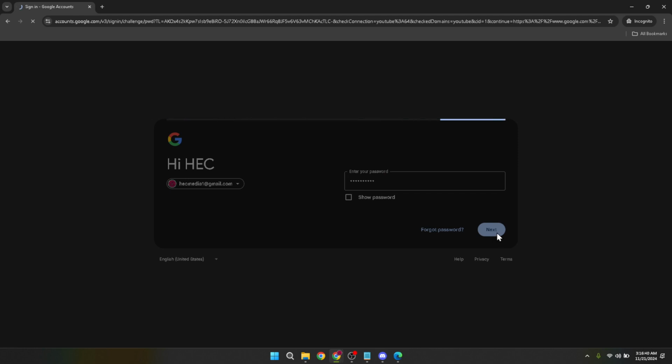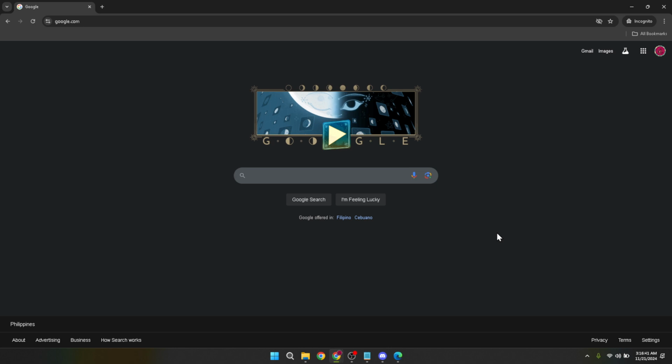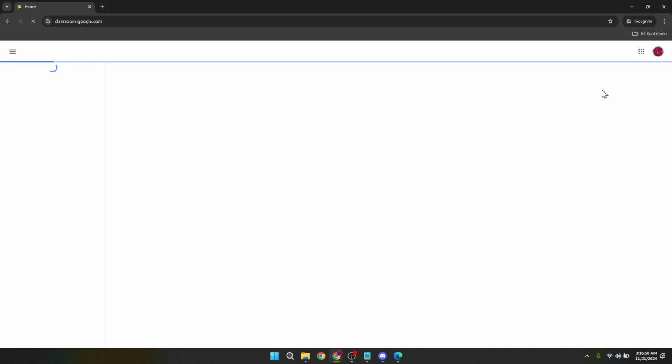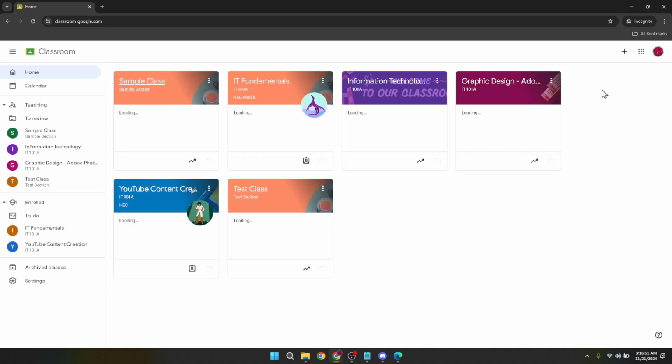Here you'll find the Google Apps menu, symbolized by a grid of dots located at the top right corner next to your profile picture or initial. Clicking on this menu will unfold a wide range of Google Apps and services. Among these services, you'll locate and click on Google Classroom. This is Google's hub for educational engagement, where students and teachers can connect, share resources, and maintain ongoing classroom activities.